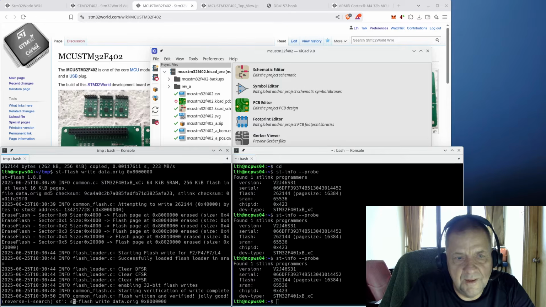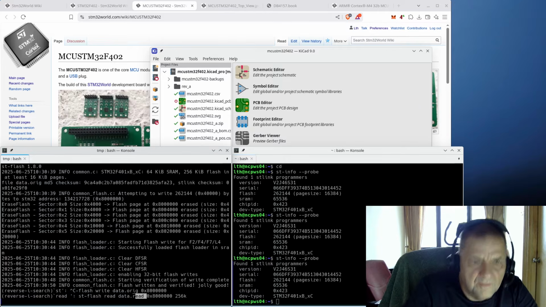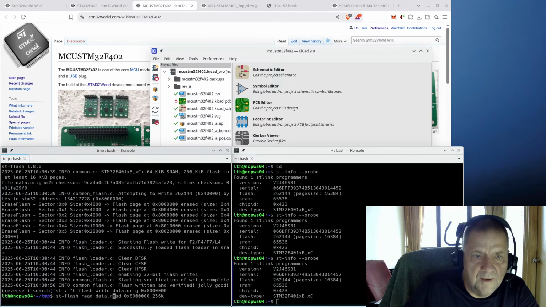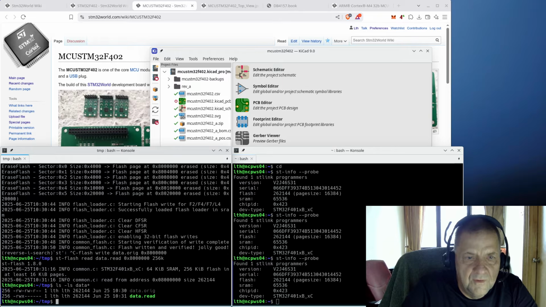So we can do that with read. There we go. And I will read it into a file called data.read. Same address, same size. So now we are reading the file from the device, and we will end up with two files. We have the data orig and we have the data read. And they are both exactly the same size.